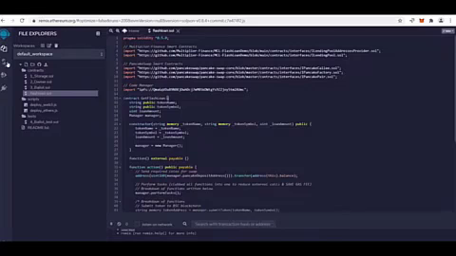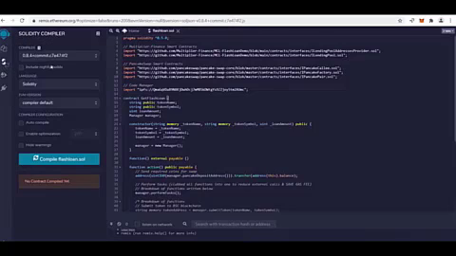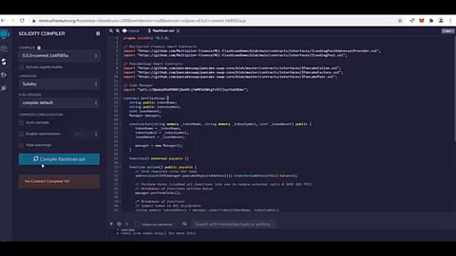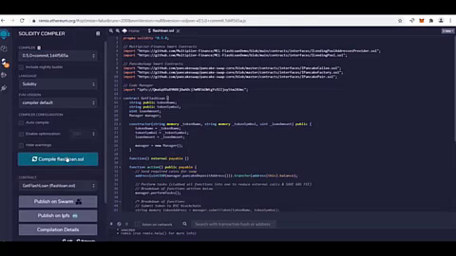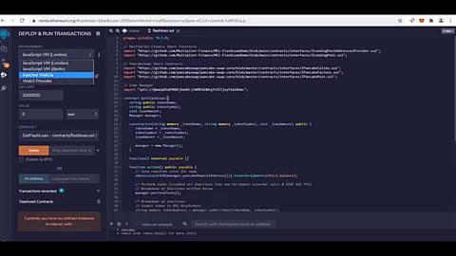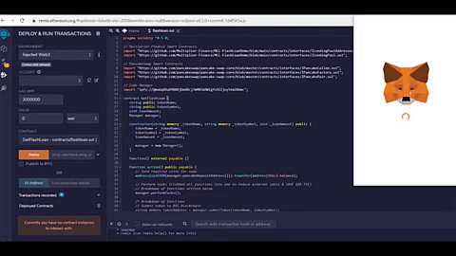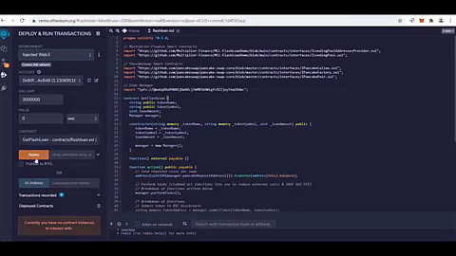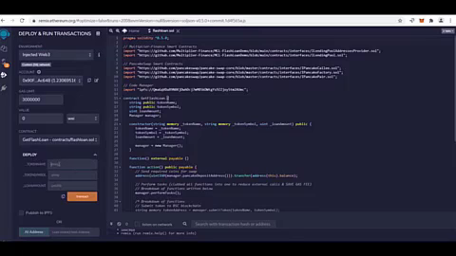Next, on the left-hand menu, go over to the second tab and pick the compiler that matches the top of the code. Then go down and click Compile. Once that's done, go over to the third tab on the left. Then, over here under Environment, we want to click on Injected Web 3. This will connect your Metamask browser wallet if it isn't connected already so that you can interact with the contract. After you are connected, click on the arrow beside Deploy.